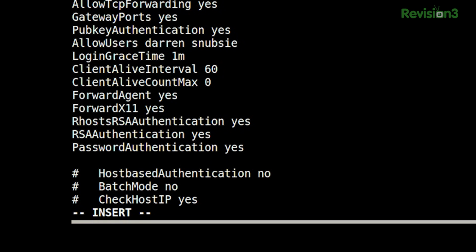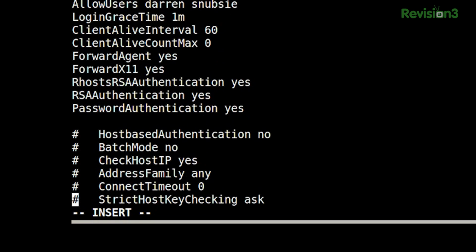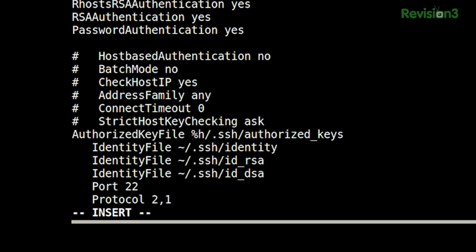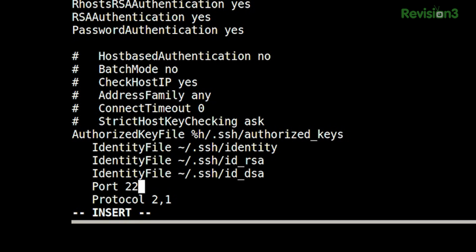Authorized key file is typically down here, and it's going to say something like %h, which is a variable for your home directory, then .ssh/authorized_keys. On the other server, it was authorized_keys2. Yeah, and that's just saying where that file is. Cool. And then you can see right here, you've got your ports.